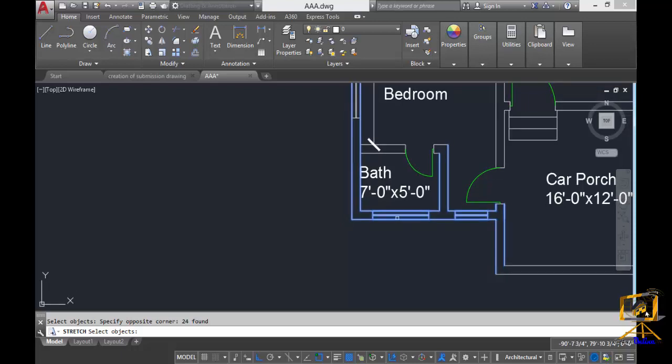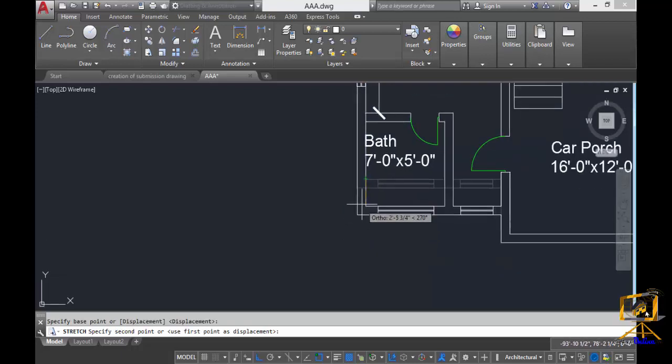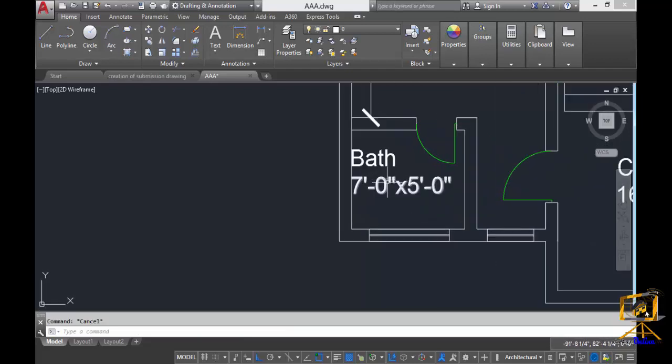in my required direction. I will press enter and then specify a pick point or base point, and after that I will move in the negative y-axis and type 1 feet. Enter. Let's check it out. The y-axis space, and now you can clearly see it is 6 feet.